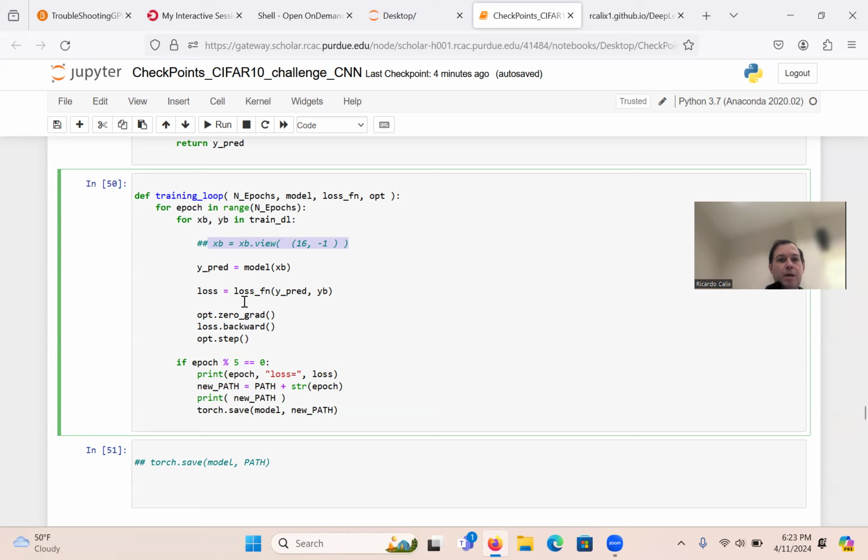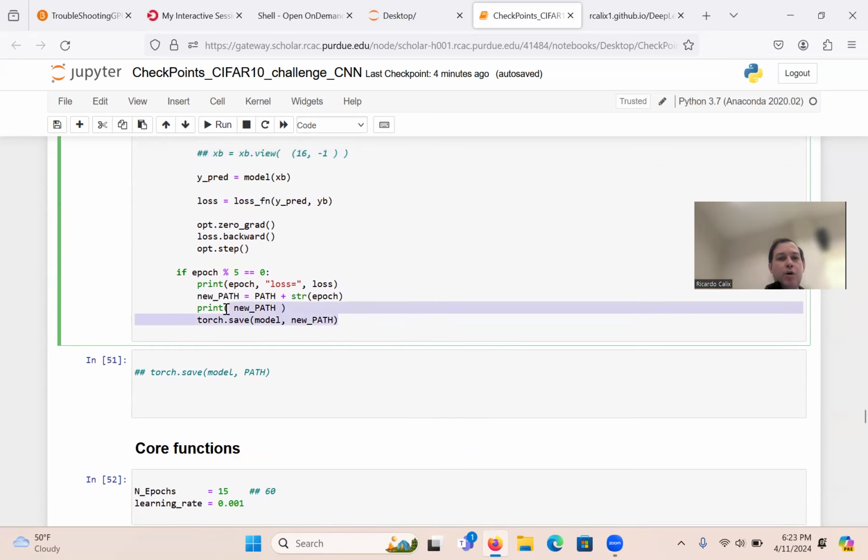Okay. Now here, notice I also added a little bit of code. Before, every 5 epochs I was printing the loss. But now I also decided to save the checkpoint. Okay, this is where I save it. So how do I save a checkpoint? I already have the path. What is the path? Scratch, right? The scratch path on Scholar.